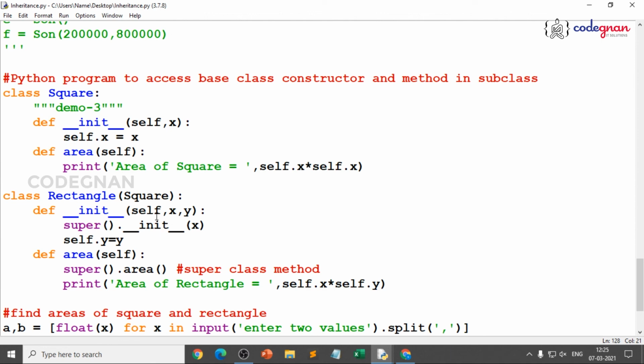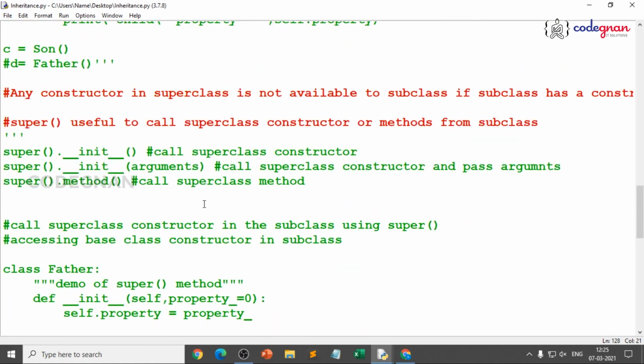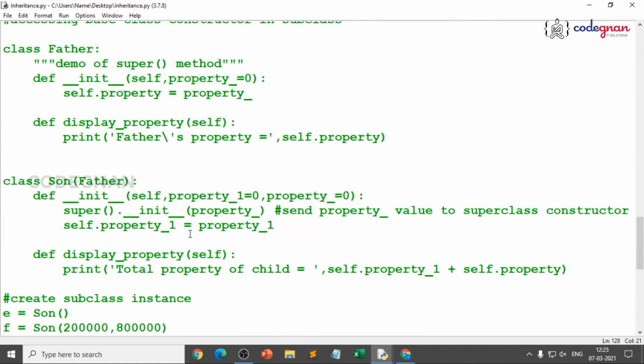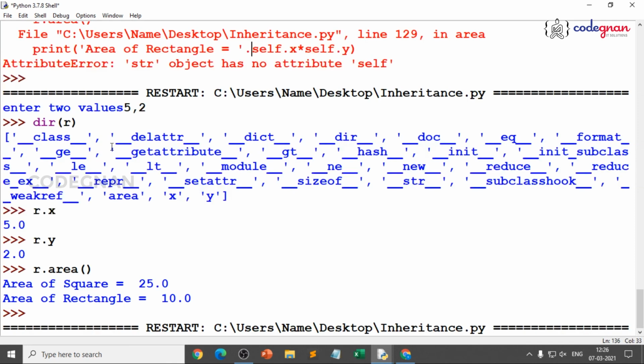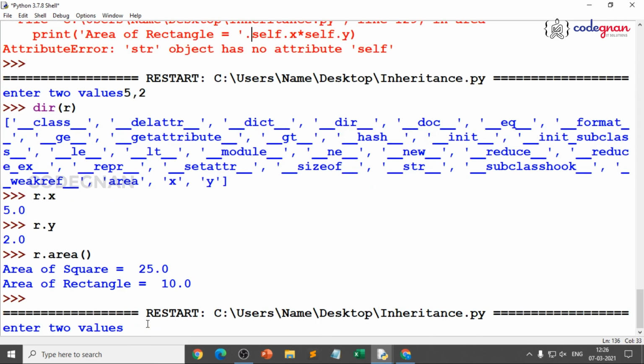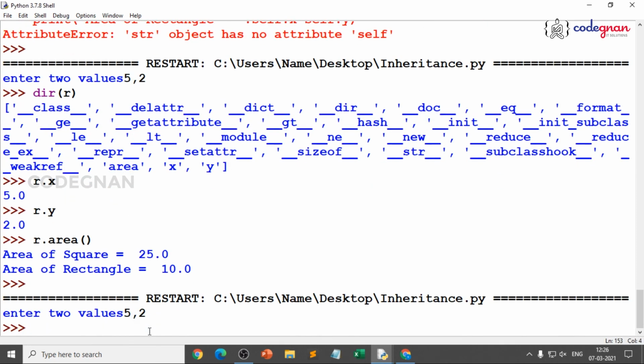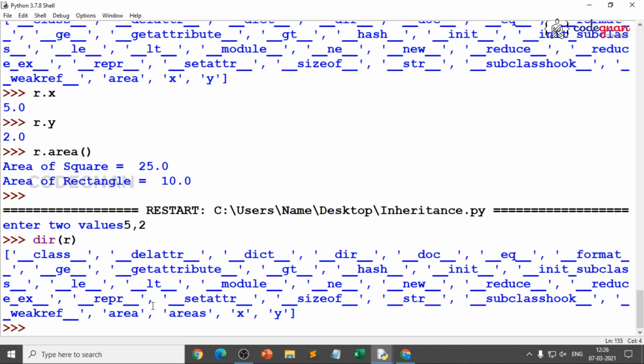In the first example, we have seen how we call the superclass constructor, along with arguments also. Here we are calling the superclass constructor and passing argument x into the Rectangle class, and also we are calling the superclass method because we have defined the same area, right? What happens if you define the area differently? Now we execute this, enter two values. You just need to practice yourself, 5, 2. Now just go for dir of r. You see area and areas.